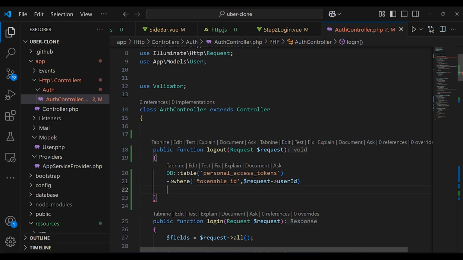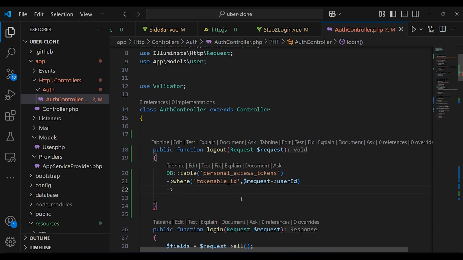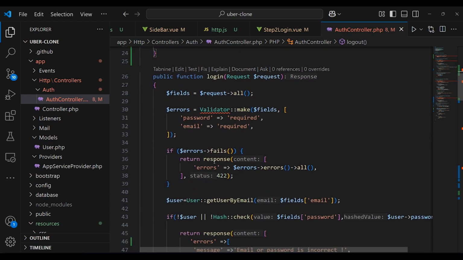And then we're going to remove the user here. We are going to invoke the delete function. Yeah, we're going to call delete. And once we call the delete function, we're going to remove the ID of the logged in user inside the personal access tokens table like this. And then we are going to return a response right here.